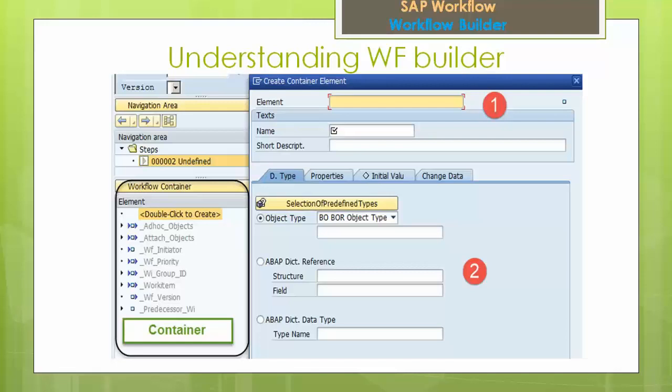So for the first time, if you look at the workflow container, the look and feel will be something like this. The elements that already exist are some of the standard elements, created by default as soon as you start creating the workflow template: ad hoc objects, attach objects, workflow initiator, workflow priority, workflow object ID, work item, workflow version, and predecessor work item. So there are different standard container elements, but at the same time you can also create your own container elements.